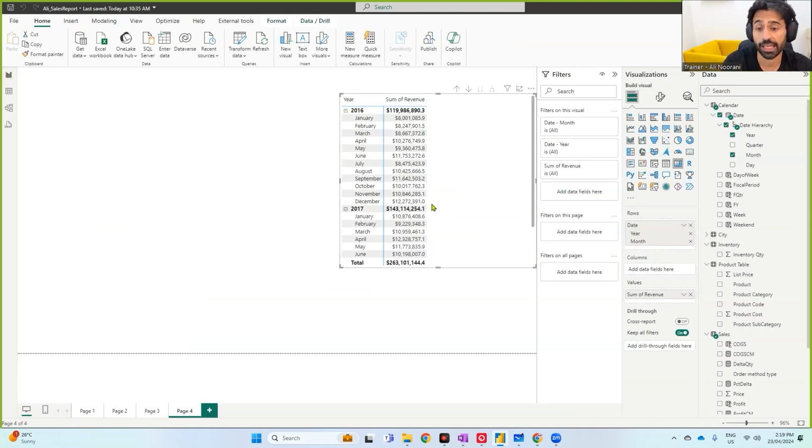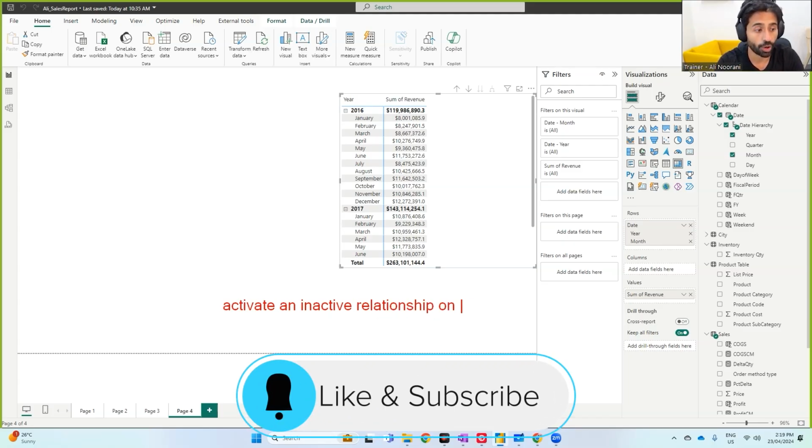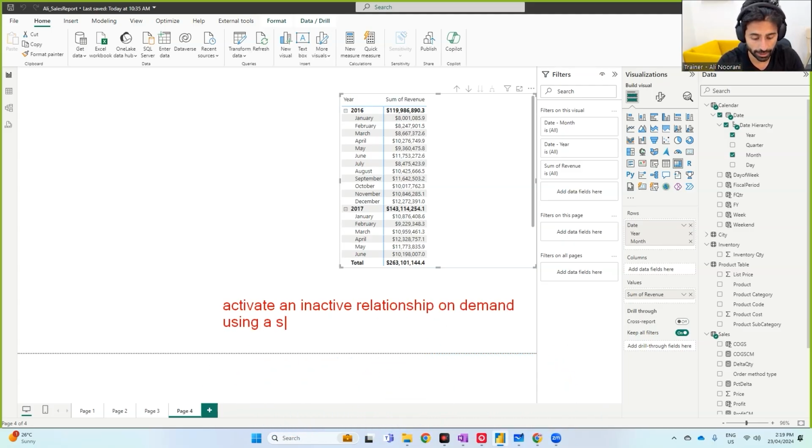There is a much more sophisticated option using a measure. I can activate an inactive relationship on demand using a special DAX function inside a measure, right? For the rest of the model, as a default, I have an active relationship. Whenever there is a need, I can use a special DAX function to activate the relationship, right? What is that DAX function? It's called USERELATIONSHIP. Very powerful and very important.